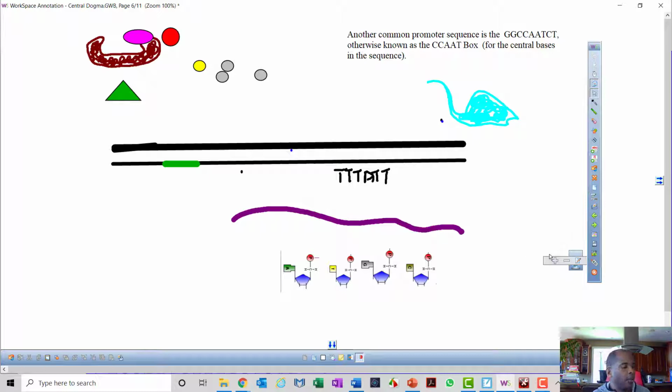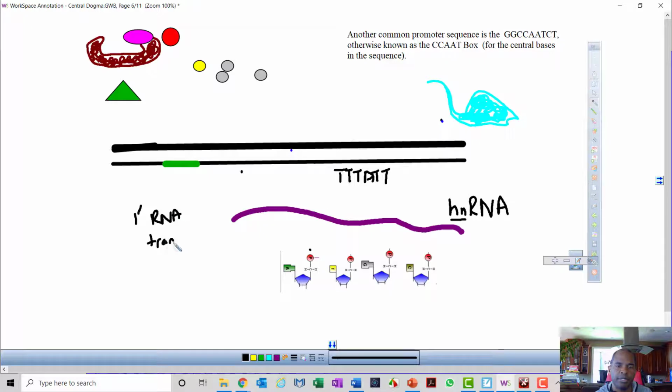Okay. So once the mRNA is created, so that's what this is now, not mRNA. This is the first RNA. So we call it the primary transcript. And so we call this hnRNA. HN stands for heterogeneous nuclear. We also sometimes will call it the primary RNA transcript. So many different things, so many different ways to describe the same thing. Okay, so this is the very first transcript that's been transcribed from the DNA, but this is not the final version yet.